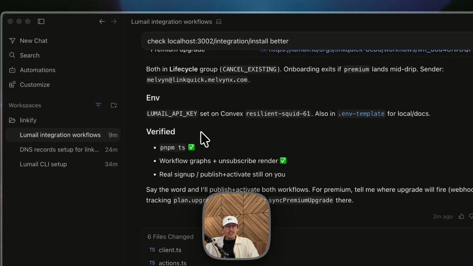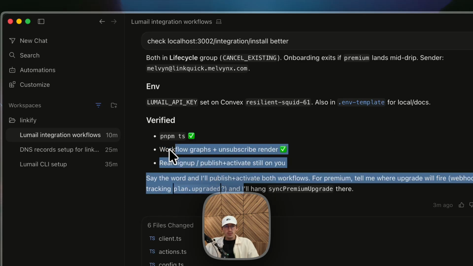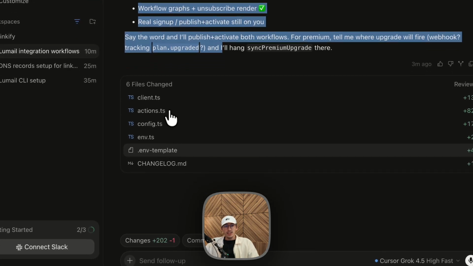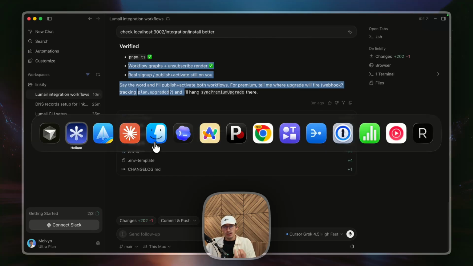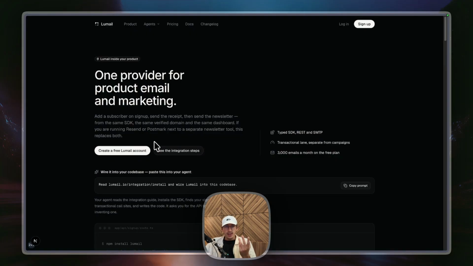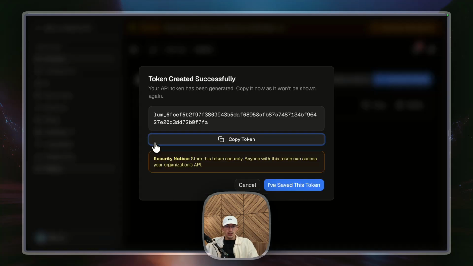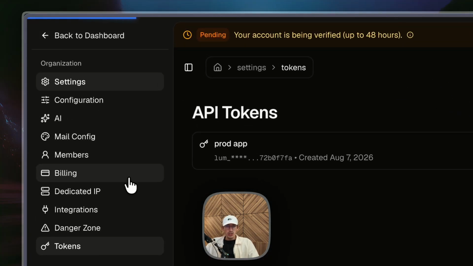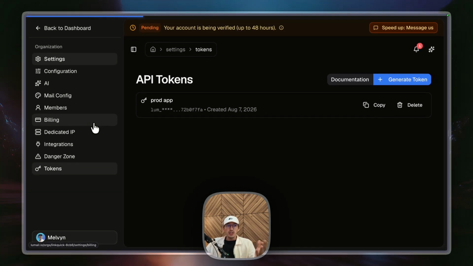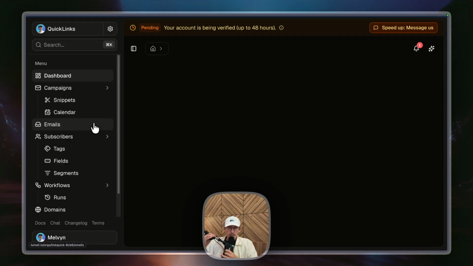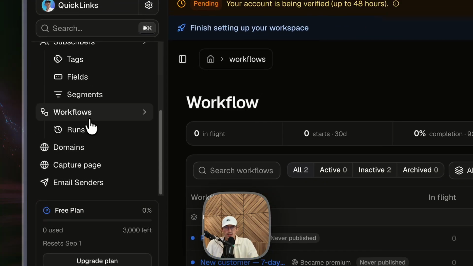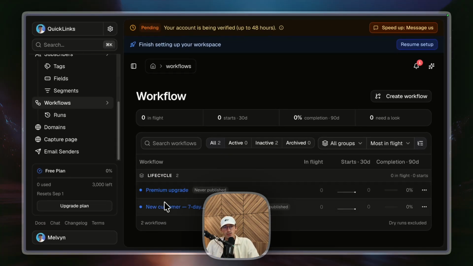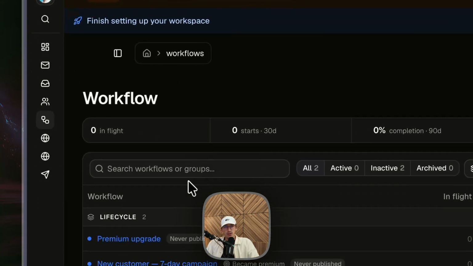Okay, so we have everything set up, workflow, graph, unsubscribe. We have all the clients, the variable, the package.json, everything was updated for us. Okay, this is insane. And now we go to the app and I go where I put my beautiful token just before. So we have the token. We are not yet verified because we just have a verification process to avoid any spam or any trouble. And as you can see, we now set up the premium upgrade, new customer, everything was created automatically.